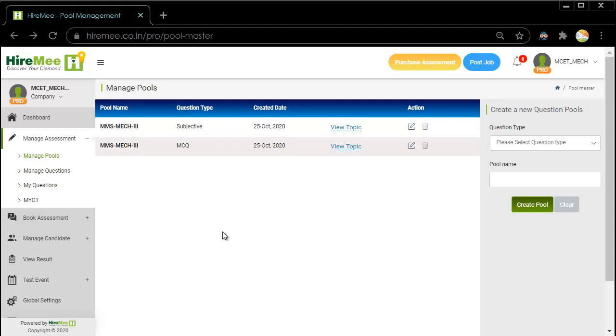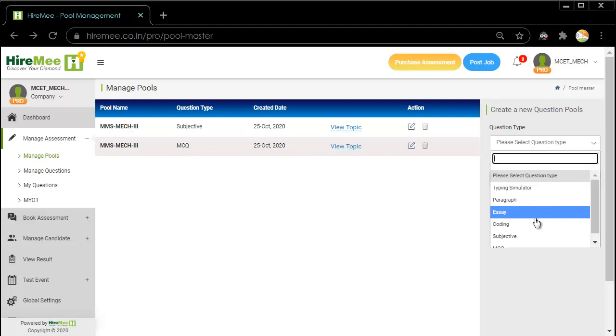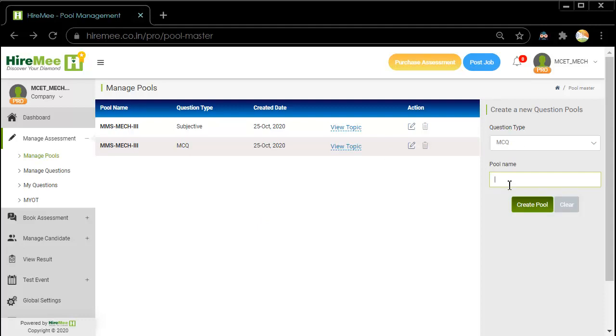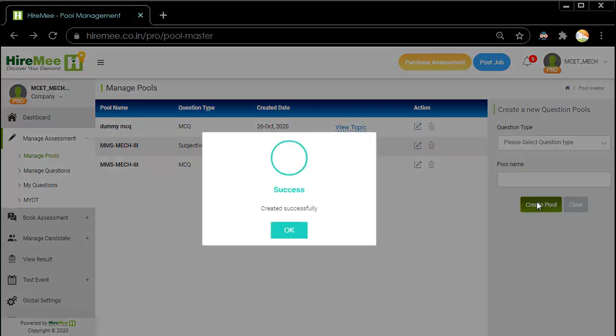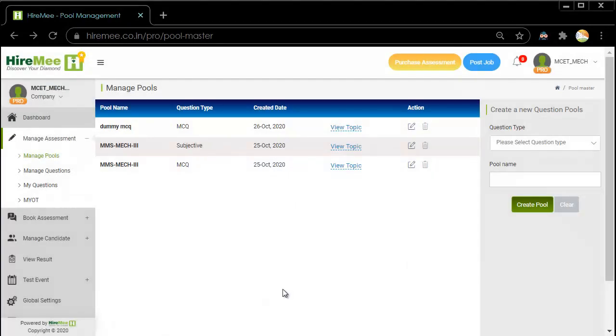Here you must know that every pool can have only one particular type of questions present in it. So let us create a pool having MCQ questions, multiple choice, and let us give a name to this, dummy MCQ, and create the pool. It is showing that the pool has been created successfully, and the same will be displayed here.